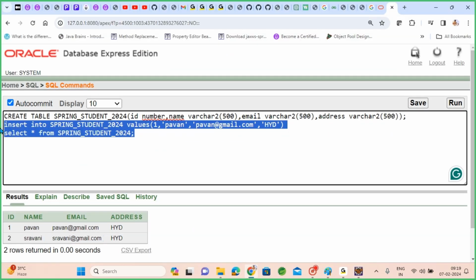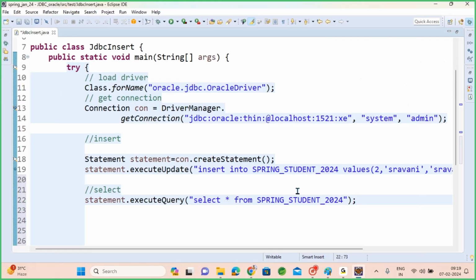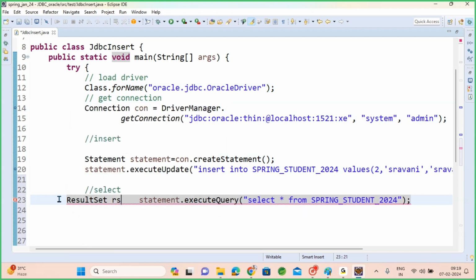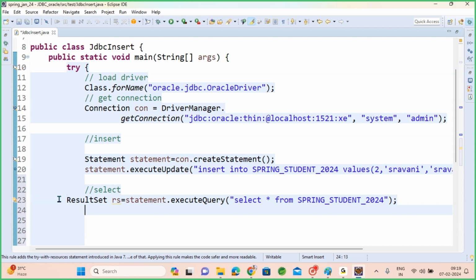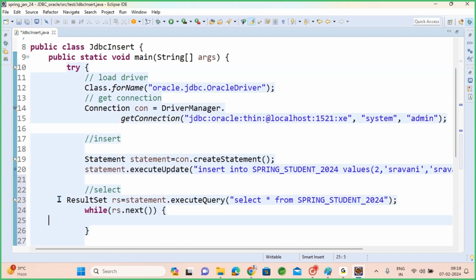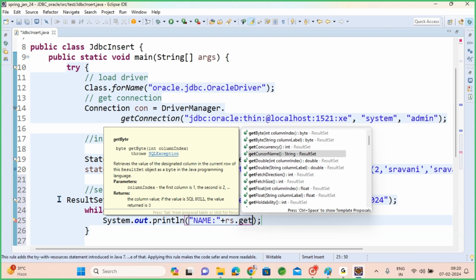Select star from table, doing what? When I execute it, it shows the data in tabular format. So when I execute this, it will give you a result set. You can get the data from this result set using a while loop. You can print System.out.println name. Tabular format is not required. Generally, you need data to perform other operations.